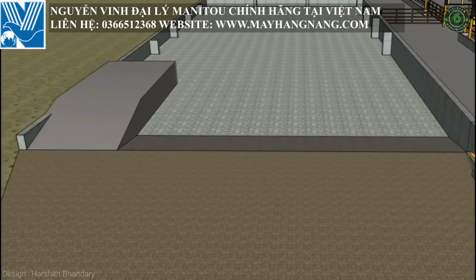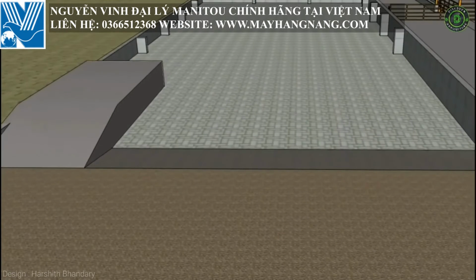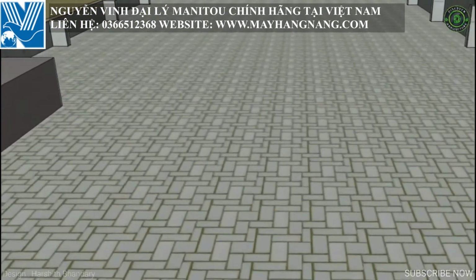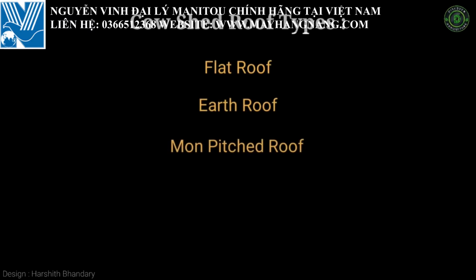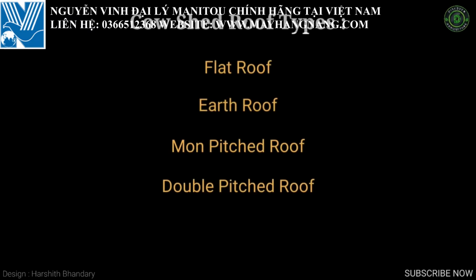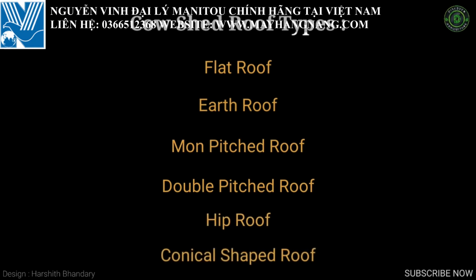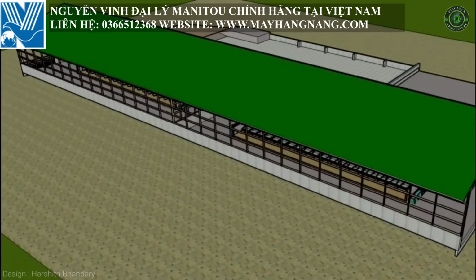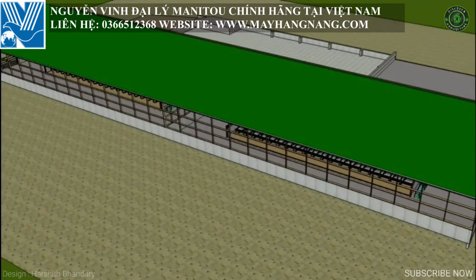For constructing a roof, there are many varieties of designs and materials available. Cow shed roof types: flat roof, earth roof, mound-pitched roof, double-pitched roof, hip roof, conical shaped roof. The height of the roof should be 8 inches at the sides and the ridge should be 15 inches feet.